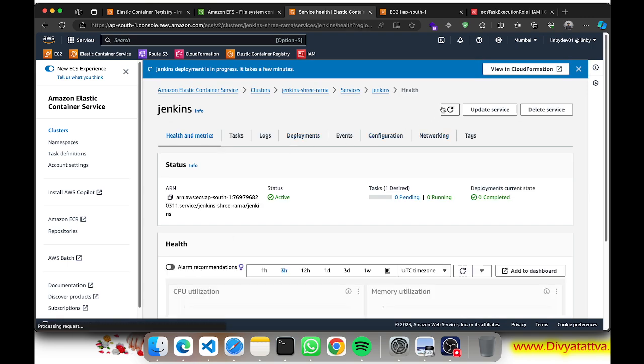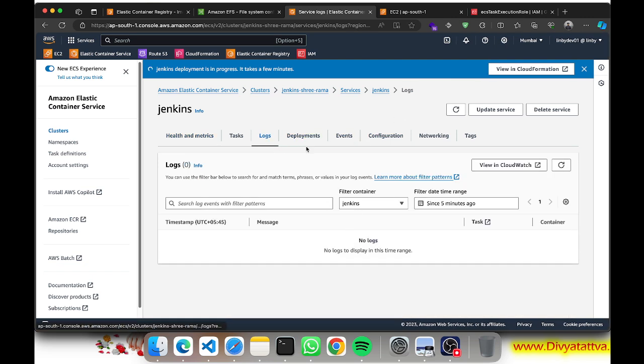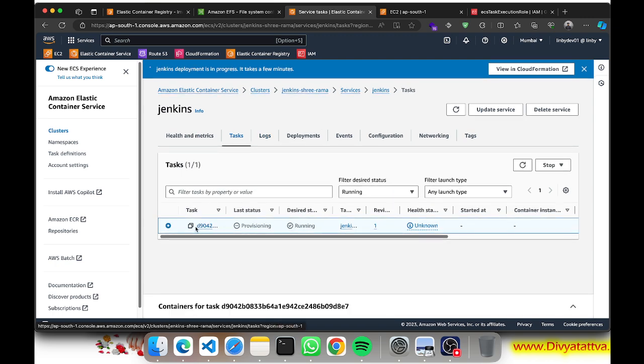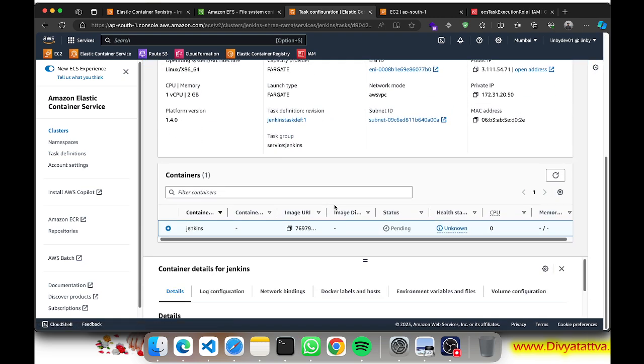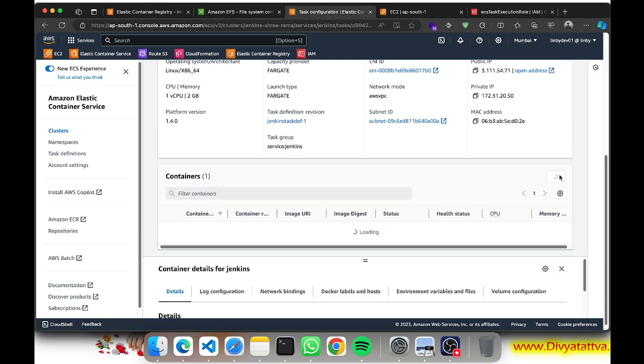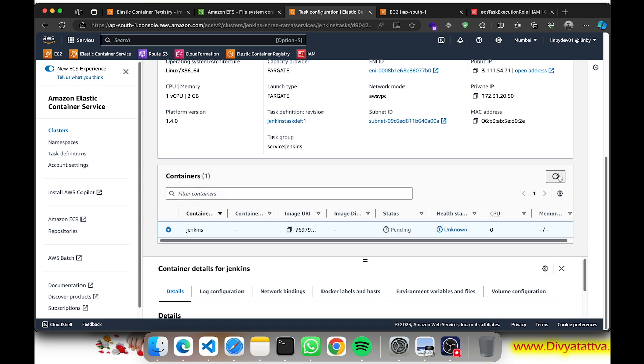After creation, it's in pending status. Yeah, it's in pending status. Let's see the logs. Let's see the tags. The tags show provisioning. So this should be running at first. The container should be running.